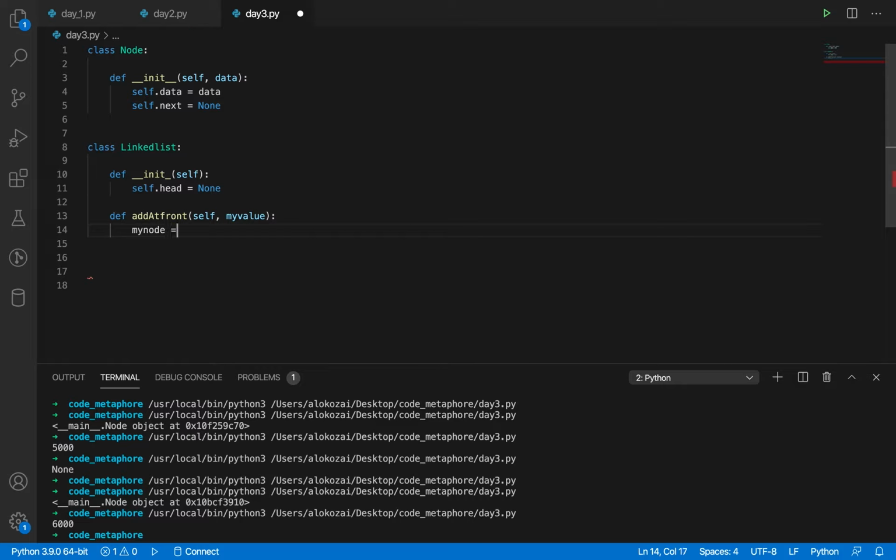So I'm going to say my node is equal to, I'm going to call the node class and ask the node class, hey, give me an instance. And it's going to say, what's the data? And I'm going to say, well, the data is my value. Boom, I have a node called my node, and it's ready. Now remember, we had two cases. One is if the head is still none, or if the head is not none, because it's possible that the linked list might have some other elements and we are adding to the front.